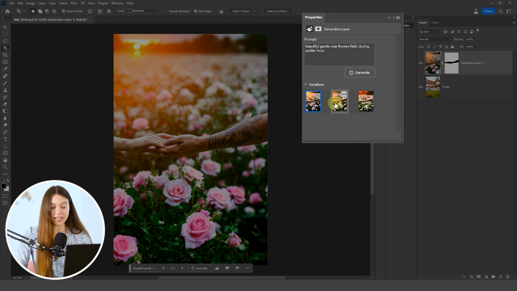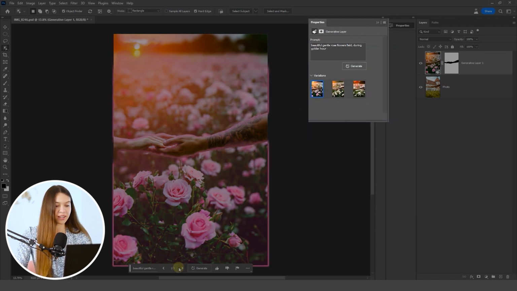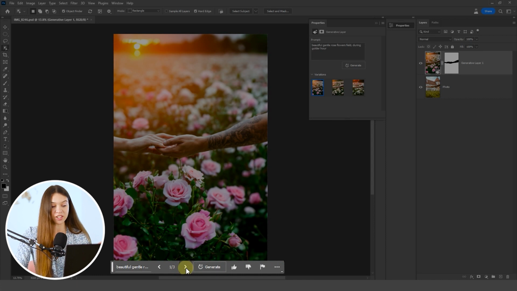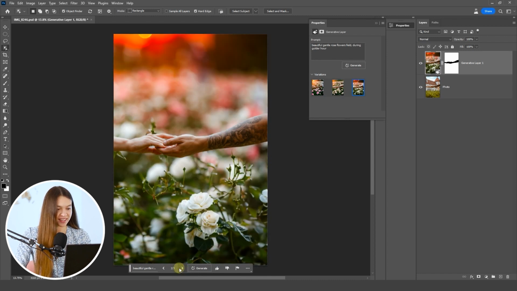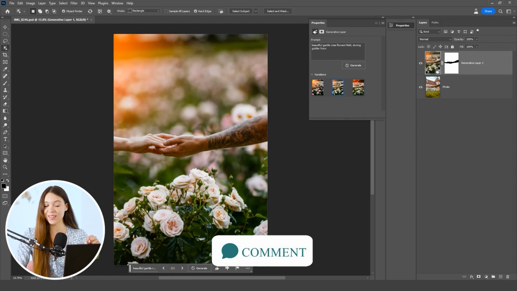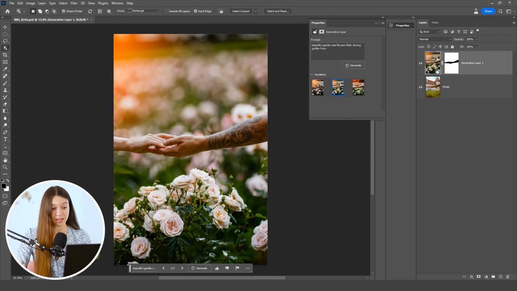You can click on these versions that are called variations of the photo, or click on the arrows right here that will switch to every new variation. Let's try this one. Yes, this looks much better. And the third one, yeah, I would go with the second option. Please let me know in the comments down below if you enjoyed the second option from this trio or if you would go with another one.